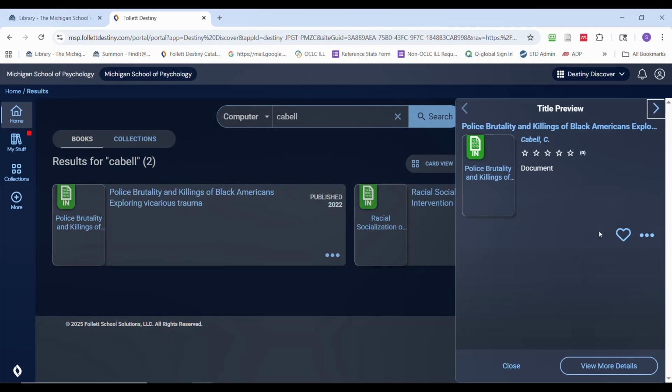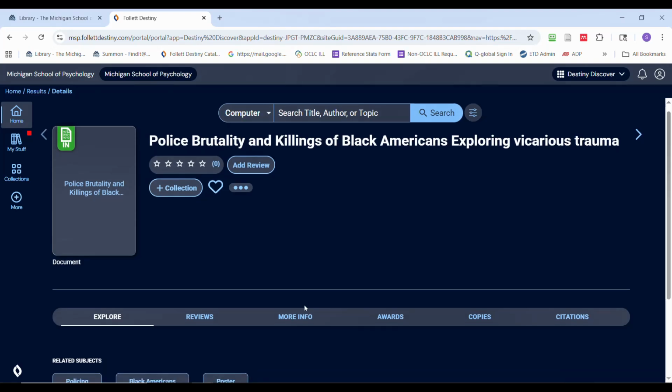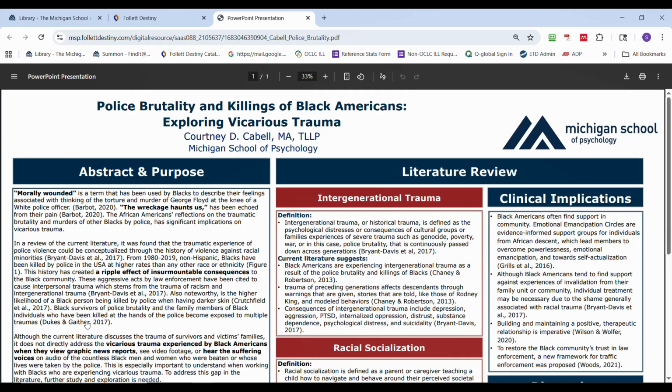So again, you have the preview that comes up. Let's click on View More Details. And for any of these computer files that are an actual file inside the catalog, you just need to click down to look at the Explore tab, which will be the default. And under title links, there'll be either a PDF or a click to view. And here's the example presentation.